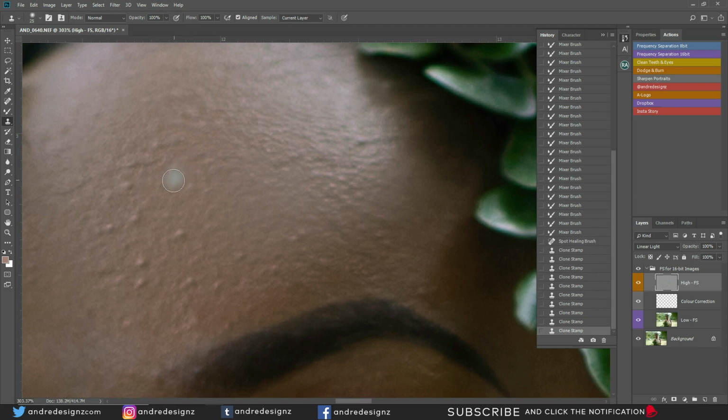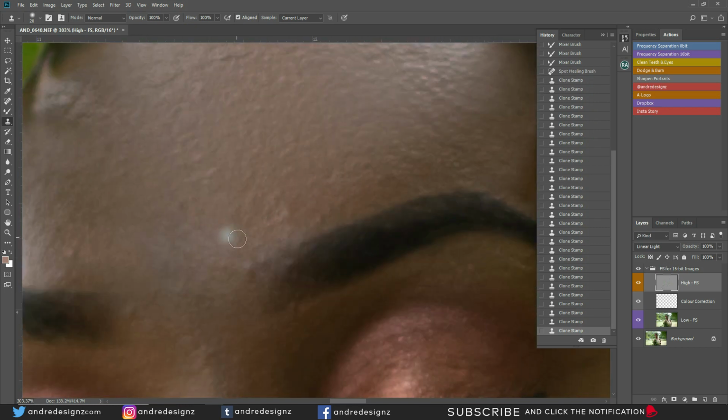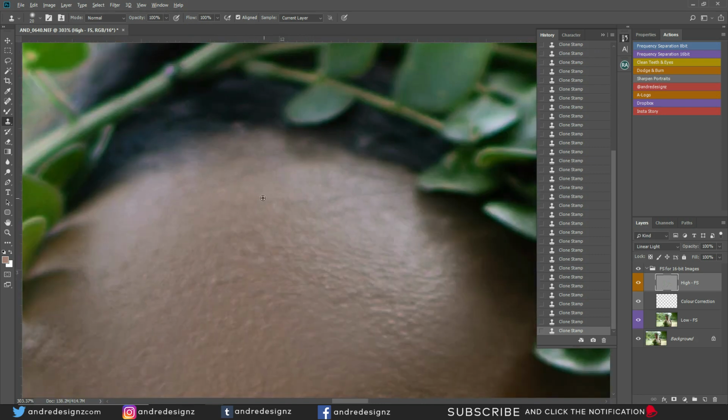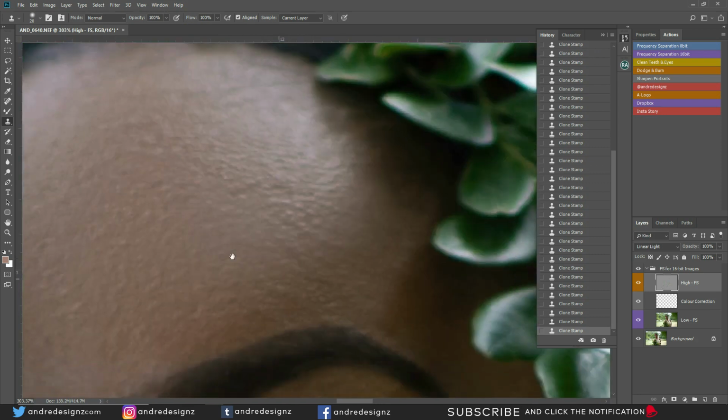So it's best to use a tool that you're comfortable with, because if you try to use something else, your work is going to be totally different if you're not used to that tool. So that's basically what happened just now. It's giving me something that doesn't work for me. Not sure if it's because I was using the frequency separation actions why that happened, but maybe it would work better if it wasn't a frequency separation layer I was working on.